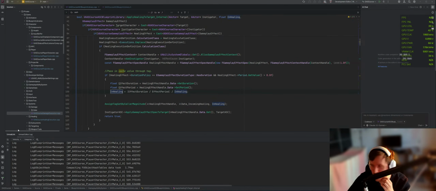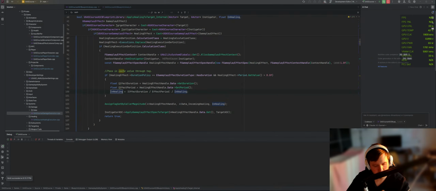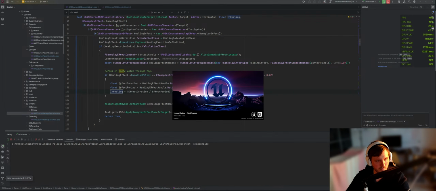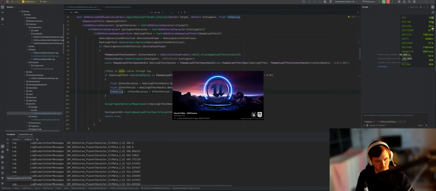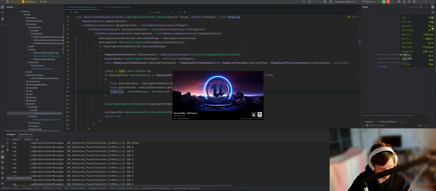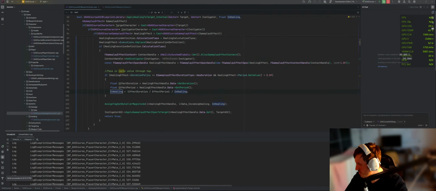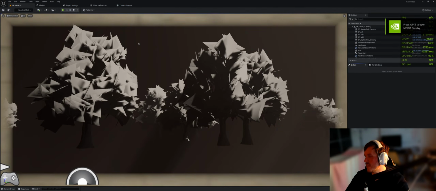So let's see if this compiles successfully. Okay, we're rolling. We're rolling. And yeah, like I said, I should probably do this for damage as well. So let's see.